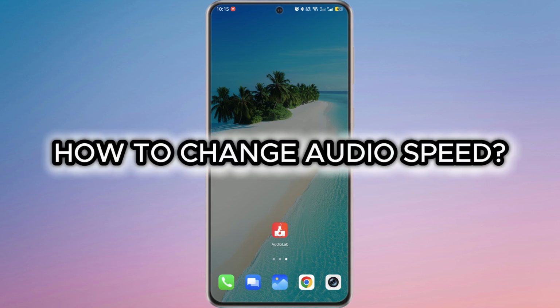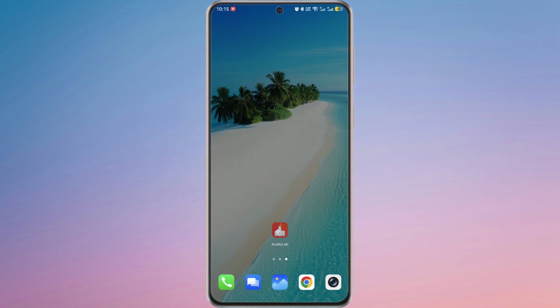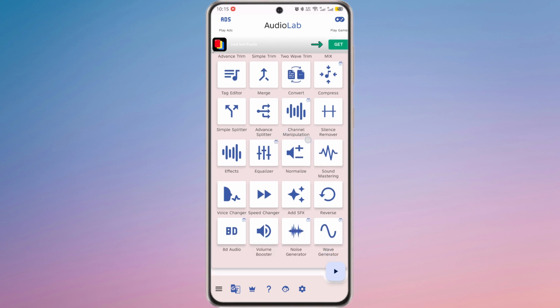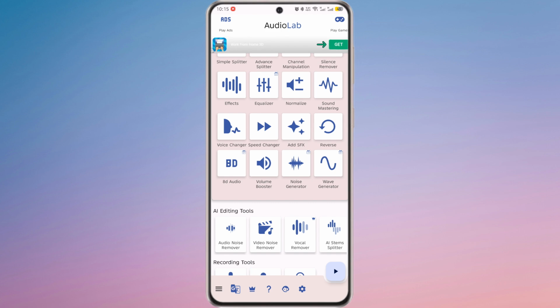How to change audio speed in AudioLab. First of all, open the app on your device and make sure you are on the main dashboard. Next, scroll down to the audio editing tools section and tap on speed changer. This feature allows you to adjust the playback speed of your audio files easily and precisely.